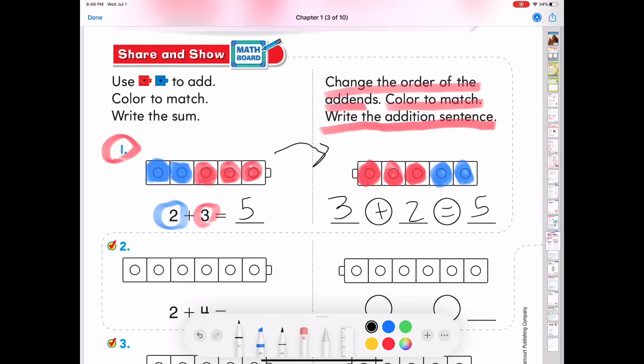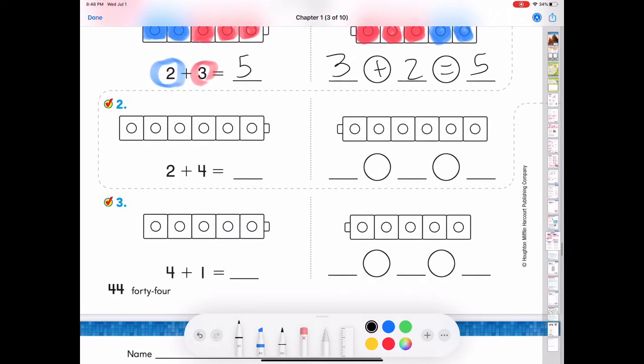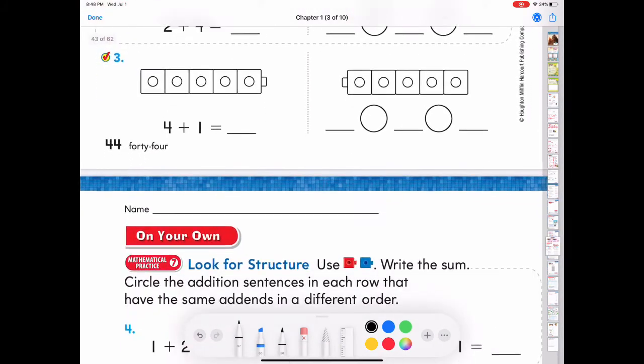So go ahead and do that same thing for problem number 2 and 3 as you complete page 44. After you complete page 44, you may go on to page 45. Let's look at that one together.